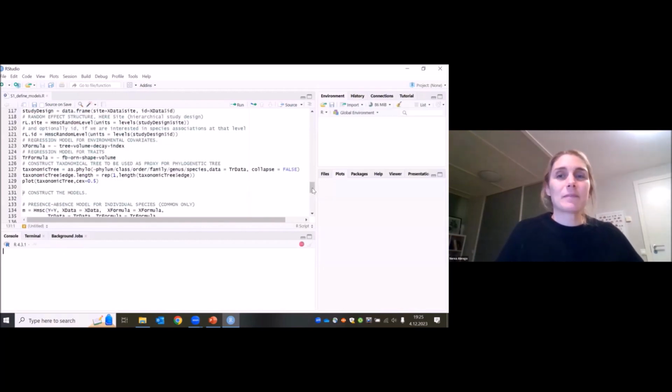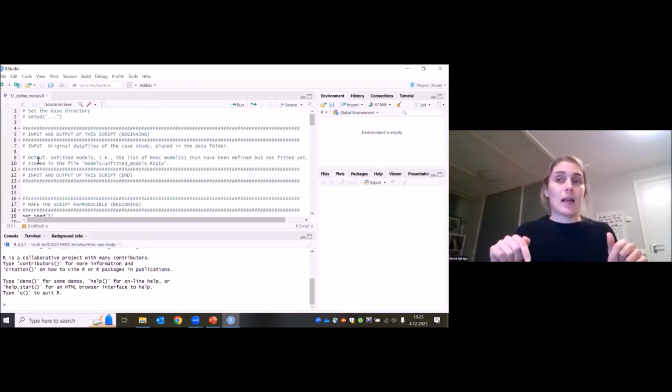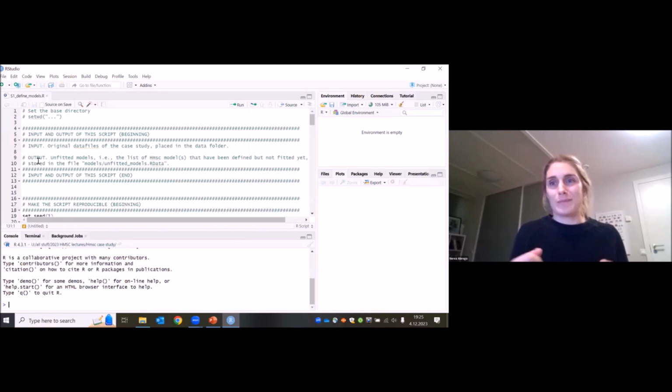Now, yeah, so let's go to the very beginning of this define models script. And as I said, this script is perhaps the most critical of all of them. If you want to reuse these scripts to fit your own HMSC model, this is the one that you will need to modify the most, because the next ones have been prepared so that whichever your model structure is, they will run nicely and you will get the standard outputs. But this one is really what you need to do by yourself.